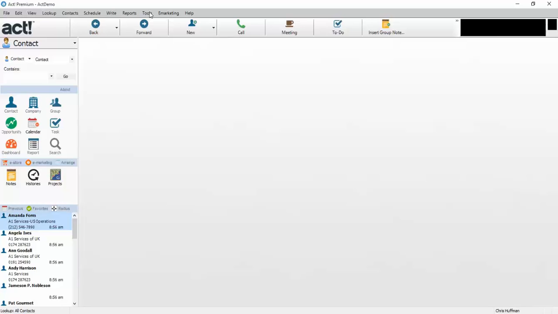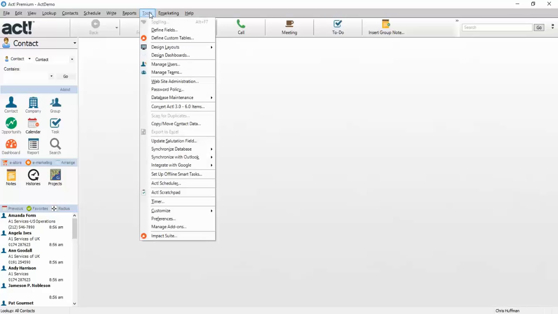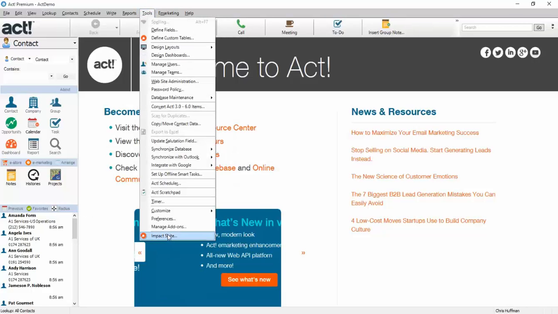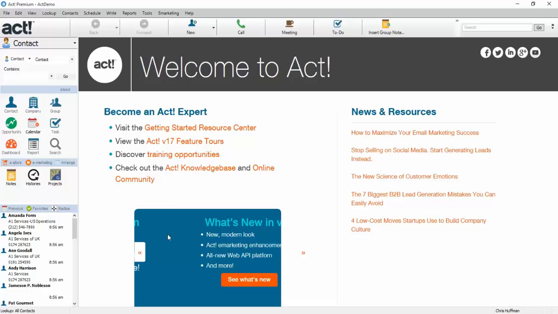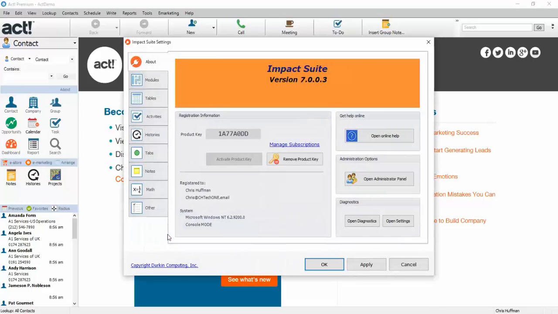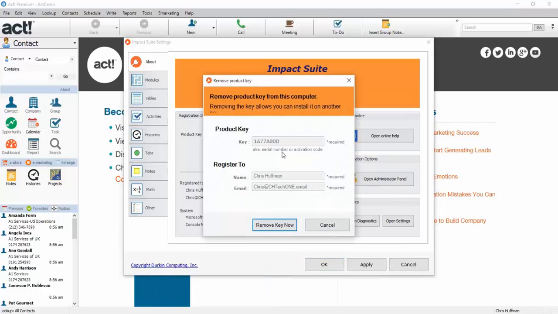What we're going to do here, and actually this will show you the whole cycle then, we're going to go to the Tools menu, we're going to go to Impact Suite, and we're going to unregister this copy. So say this copy is on a PC that you are about to move out and bring another one in. We can actually remove our product key. So I'm going to say here it is, remove.